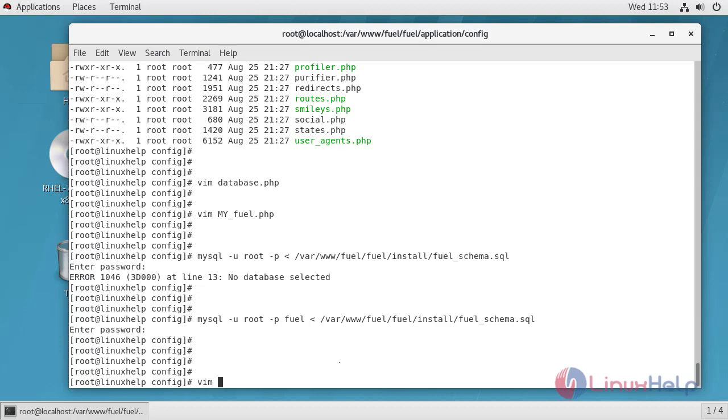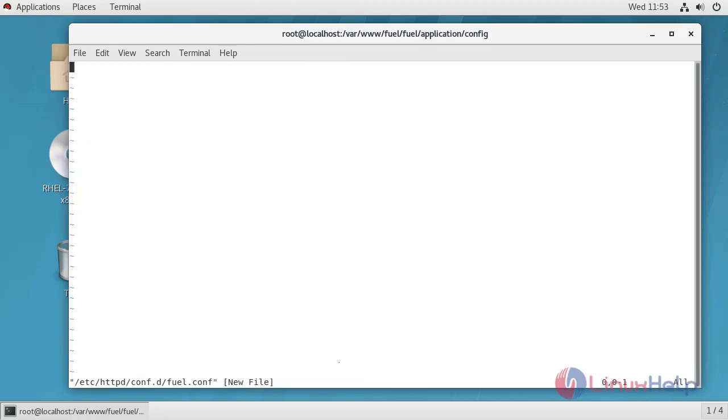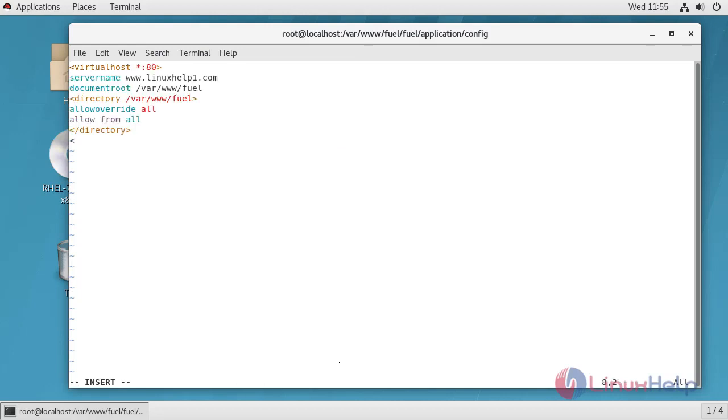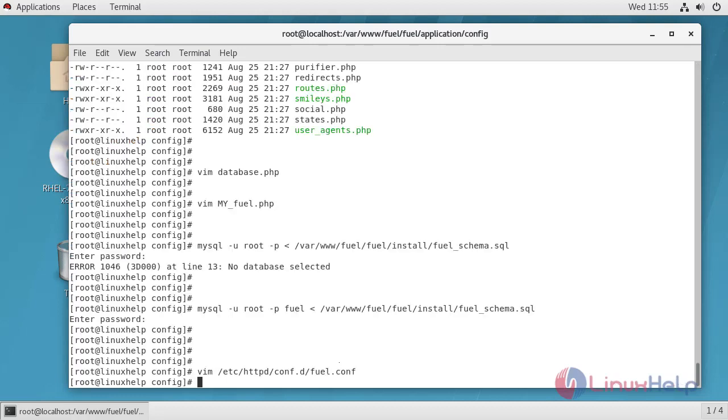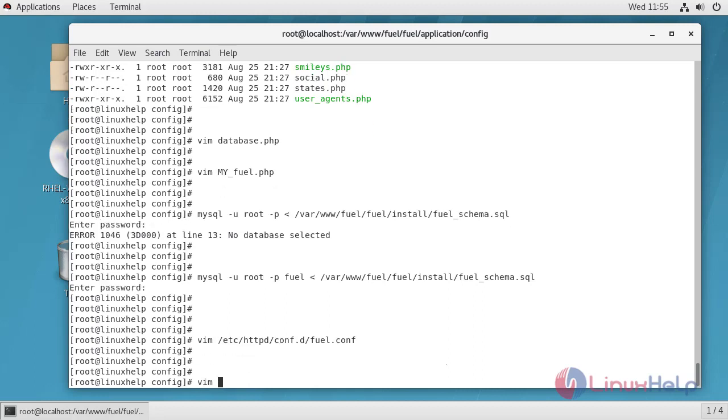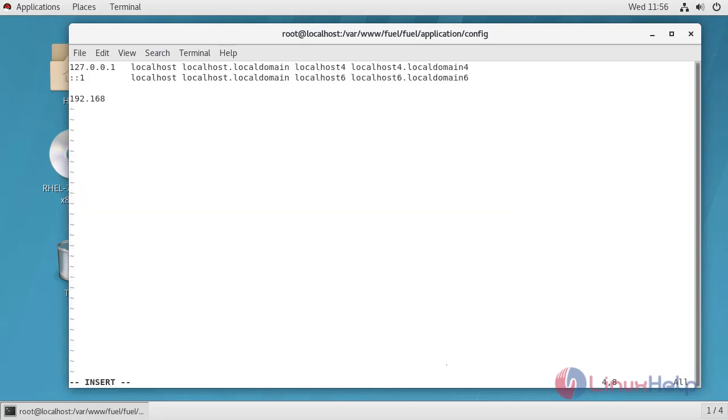Now I am going to configure virtual host for fuel CMS. Give name as fuel.conf. Here configure virtual host. Save this virtual host file. Next we have to make host entry. Provide your IP address, then domain name.